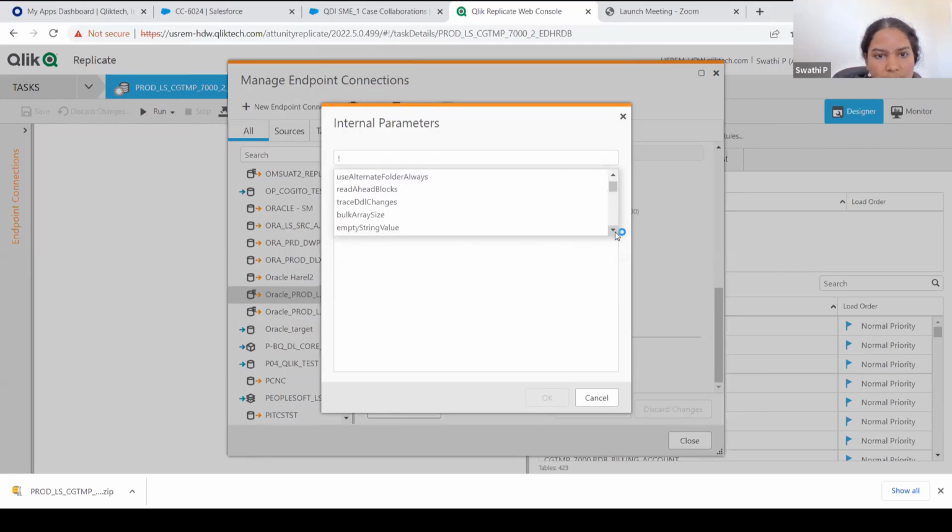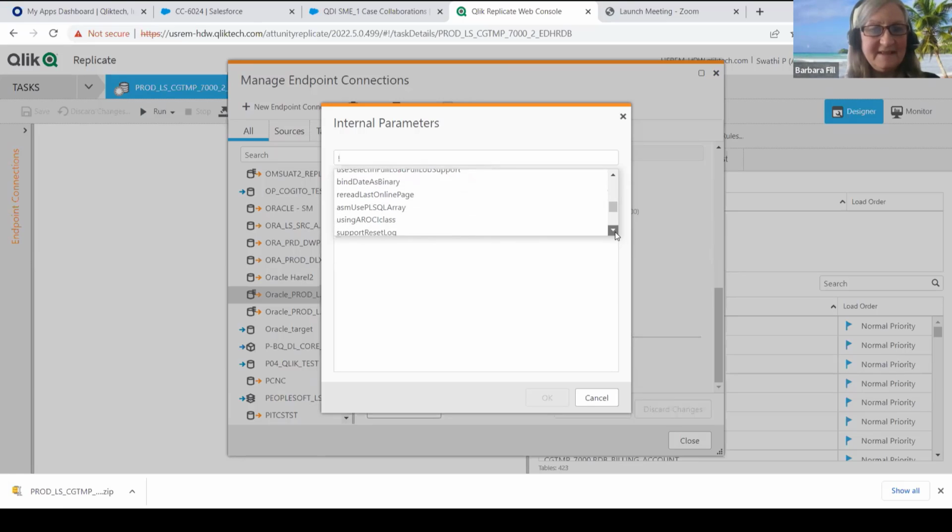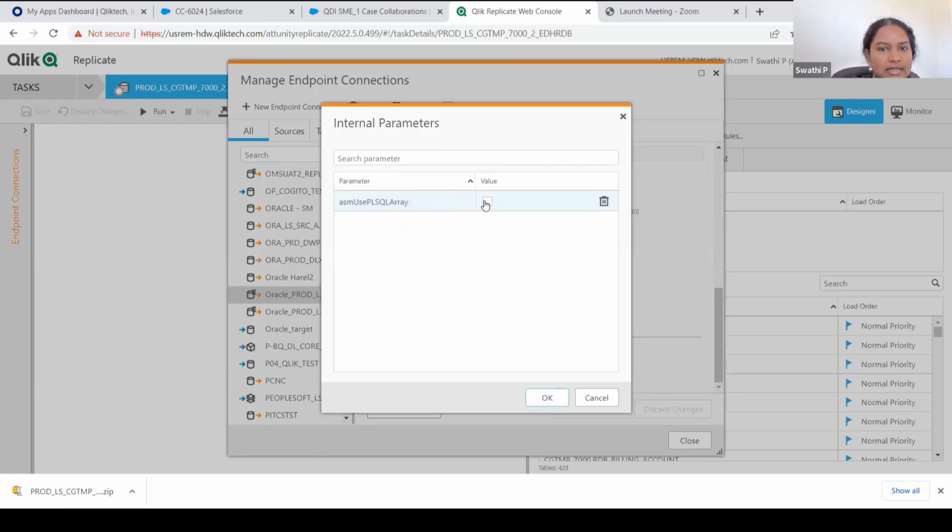Let me check. SQL parameter will be there. I just saw it. Yeah. Read ahead blocks. This one is ASM, but I think read ahead blocks will also be here. This is the one. So we can increase this for better performance.